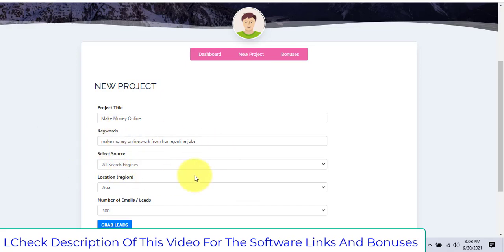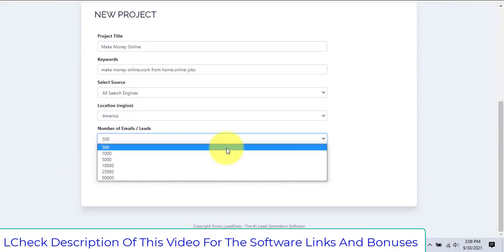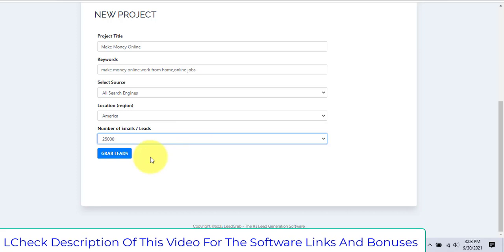So next thing is you can choose the country. Just choose America, and let's go for 25,000 leads. You can go for 50,000 leads for this example. So let's go with the 50,000 leads per project. You can generate 50,000 leads per project. So let the software start working. It's very fast. It will go and start extracting emails.